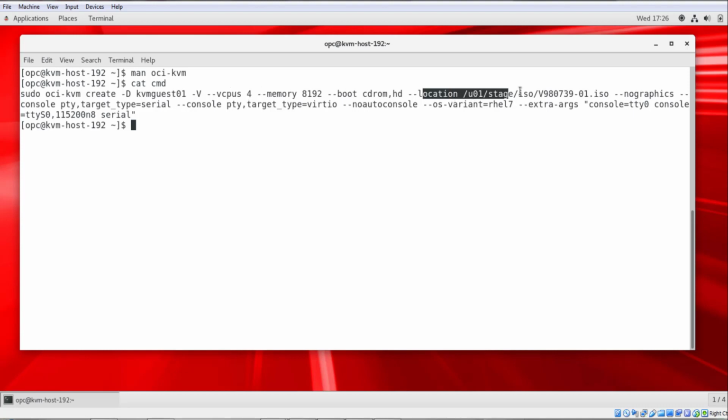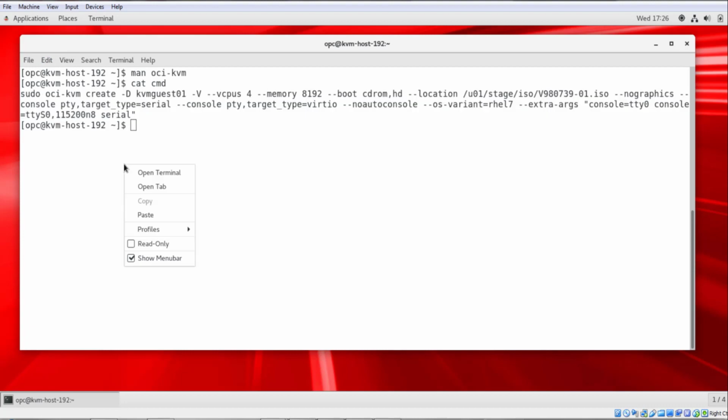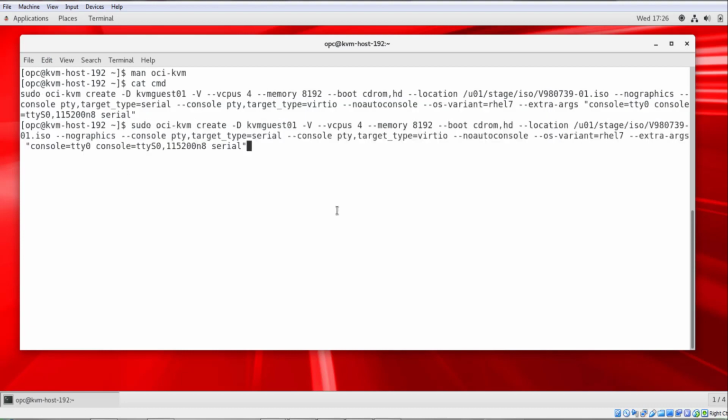This argument /u01/stage/iso and then the name of the file. This is our ISO image for the operating system that will be installed on this KVM guest. It happens to be Oracle Linux 7 Update 6. So I'll just copy this command into the buffer and then I'll just paste it. And we'll run this command.